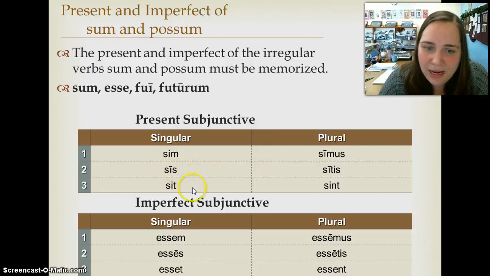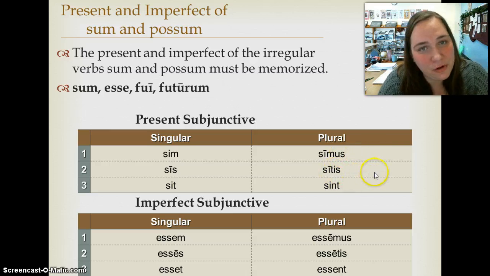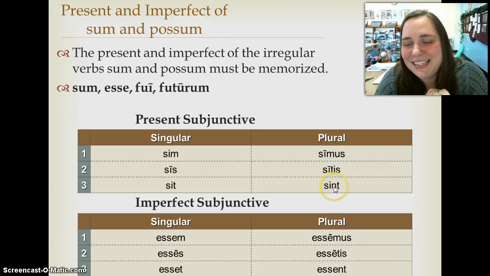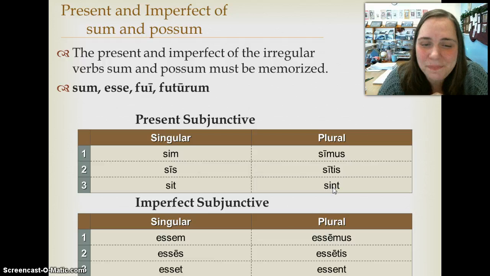Essem, let me be. Esses, let it be. It's the Beatles. Essemus, let us be. Essetis, let you be, or let y'all be, depending on where you grew up. And essent, let them be.